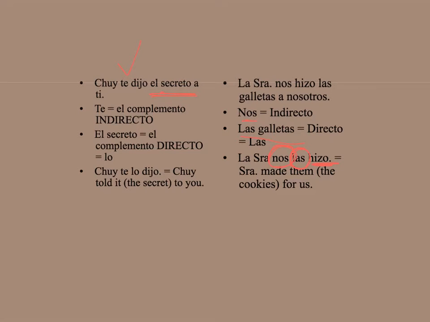So really, you're putting your sentence together backwards. It's like Yoda speak. If you go in order, it's Senora, for us, them she made. Yes, I'm totally fine doing a Yoda voice on this presentation.